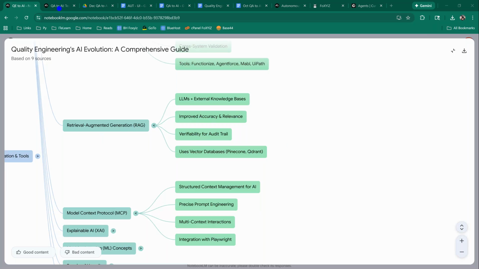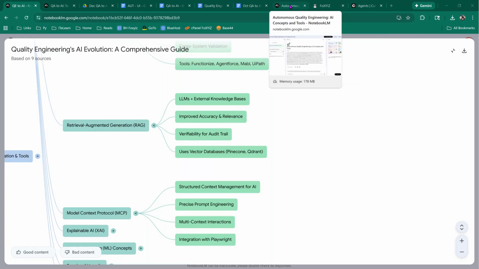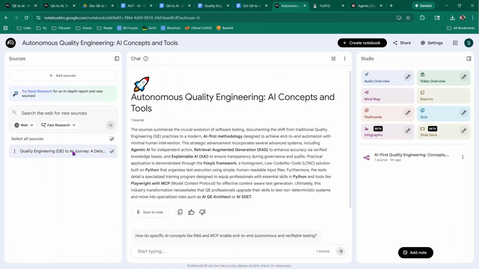So for example, in NotebookLM, if I give our test strategy that we built and ask it to do something, it will only give me output based on this. So this is one. I'll add a new source. There's an MD file that I downloaded, very quick.